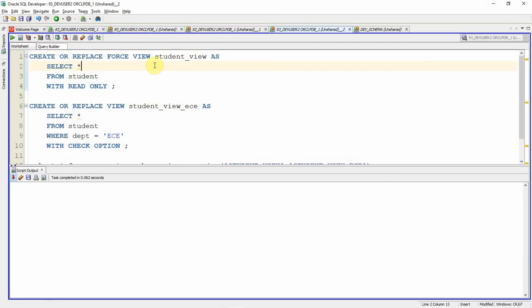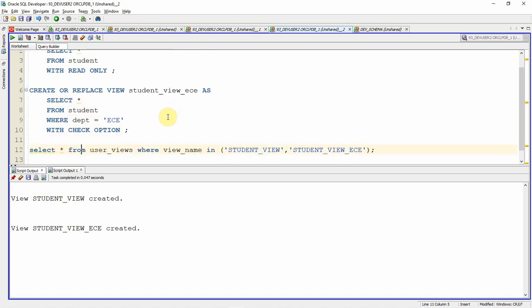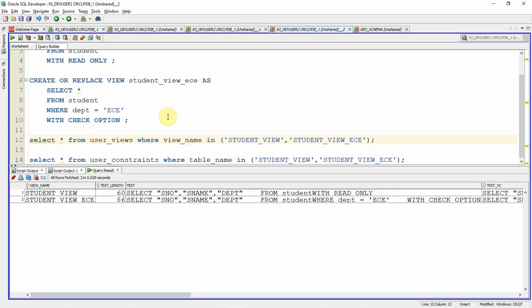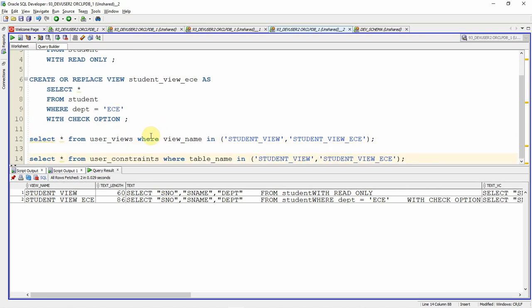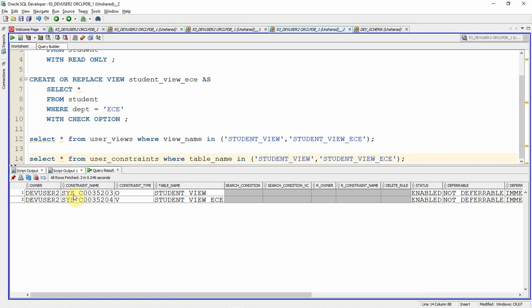So here is our first view called student view, which is a read-only view. Here is our second view called student view ECE, which has a WITH CHECK OPTION constraint. Okay, now the two views are created. Let us just query from user views just to see the two views are there. Okay, now you can query from user constraints because these two things are actually constraints. You can see here for both these views, you will see the constraint type. Here O represents a read-only constraint and V represents a check option constraint. And Oracle will create a constraint name also. Since we have not specified any constraint name, Oracle by default will create a system defined constraint name.